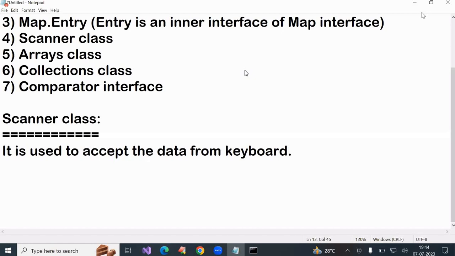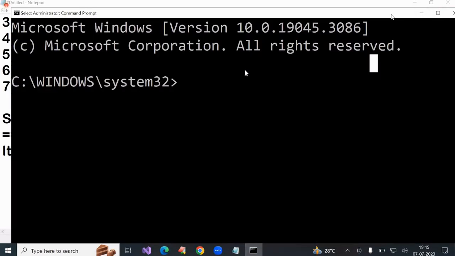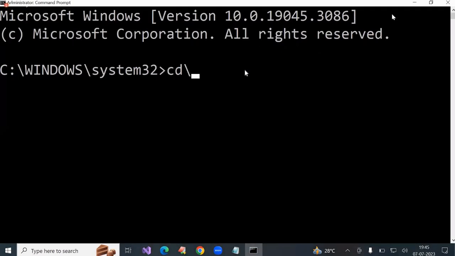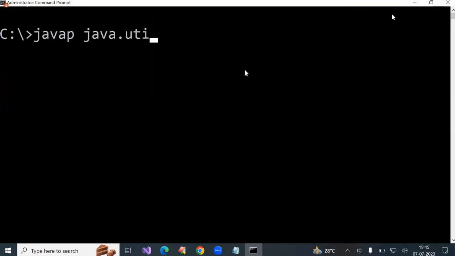You studied System.in.read as well as command line arguments as well as BufferedReader. Many are there, but the Scanner class is flexible as compared to all. You observe: javap java.util.Scanner.